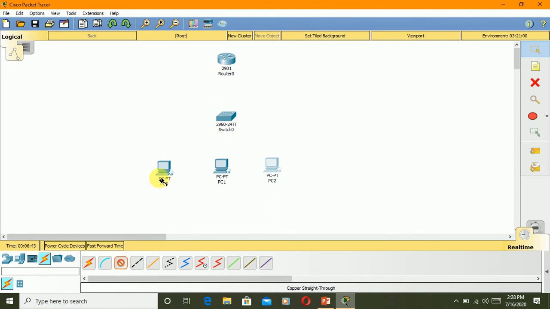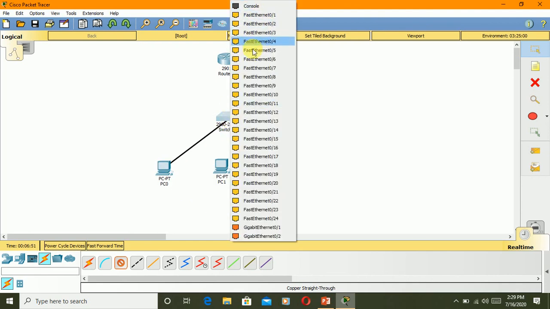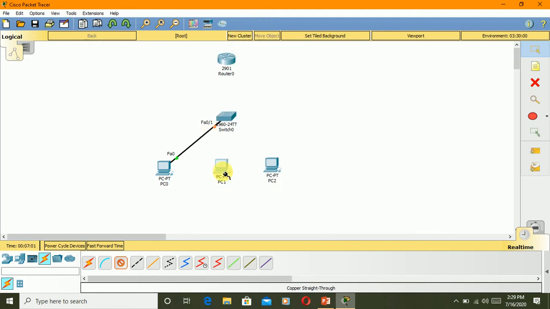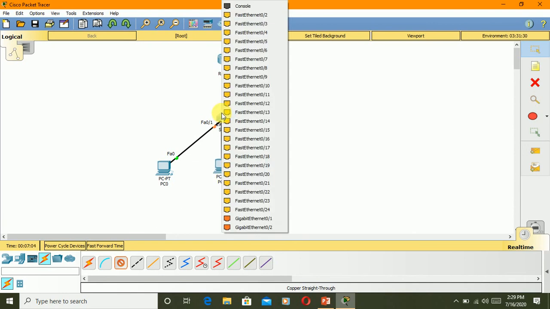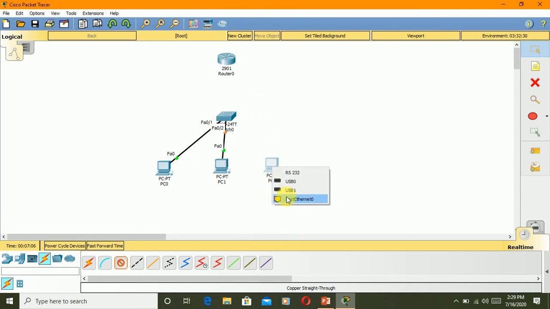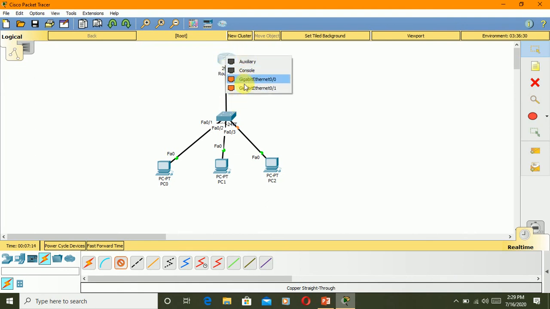Just click on it. Click on the system, FastEthernet0, and this is a switch, which consists of one console port, 24 FastEthernet ports and 2 gigabit ports. So FastEthernet 0/1. This is the second system, same method. This is the third system, same method. Now connect the switch with the router with GigabitEthernet 0/0. So it is connected.